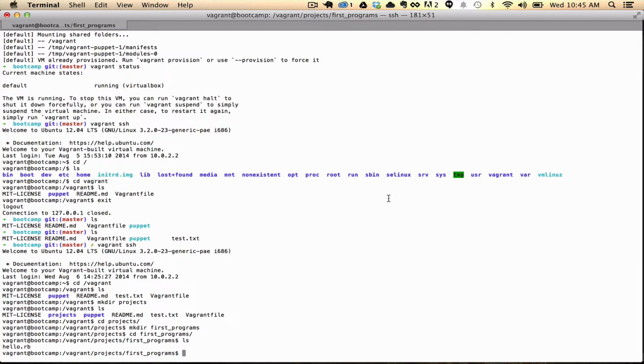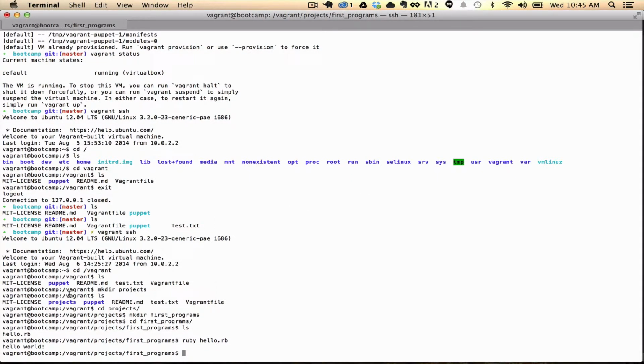So to run this file, you just run ruby hello.rb. And it prints out your hello world. So that's, technically speaking, your first program. That's really not that exciting. So we're going to get a little bit more involved. But either way, congrats, that's your first Ruby program.